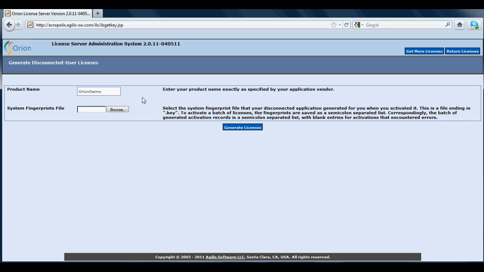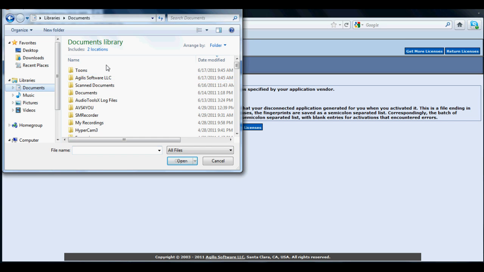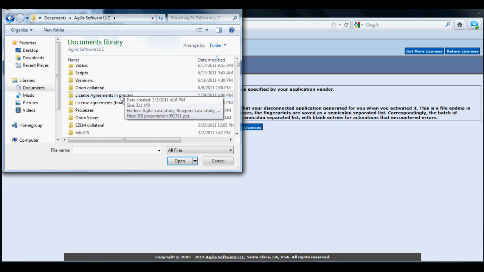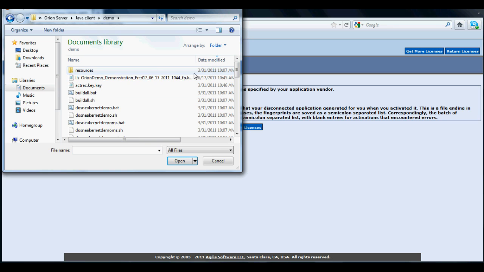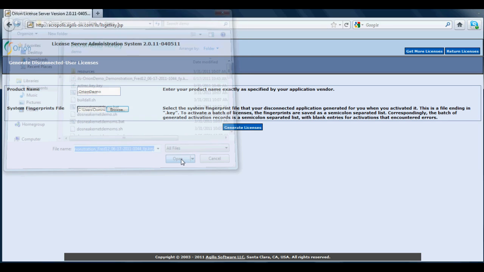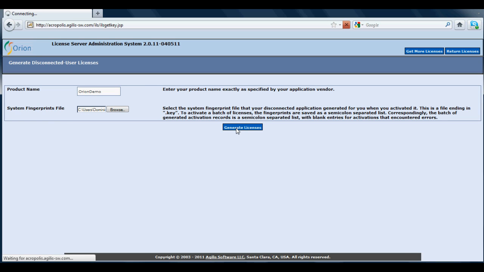So we've entered, as you can see here, the product name for which they need to activate the license, and we'll now just use the standard controls to browse to that file that has the fingerprint in it. So let me just do that. I happen to know where that is, and there it is. There's that fingerprint file, so I'll upload that and I'll generate the license.